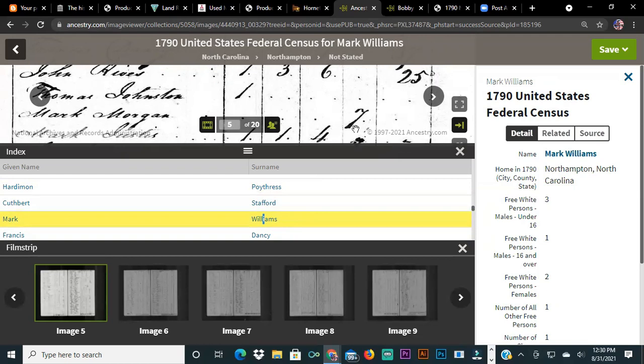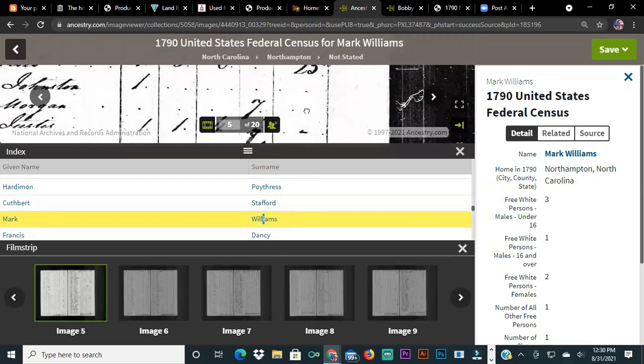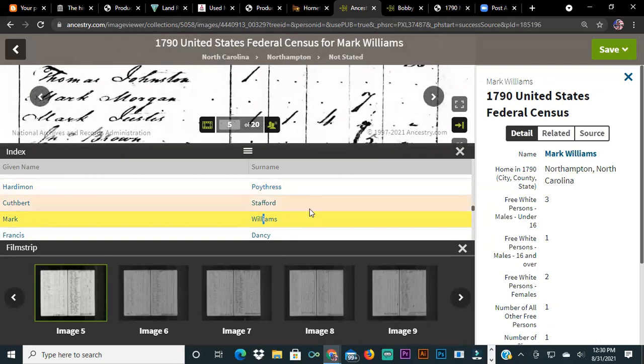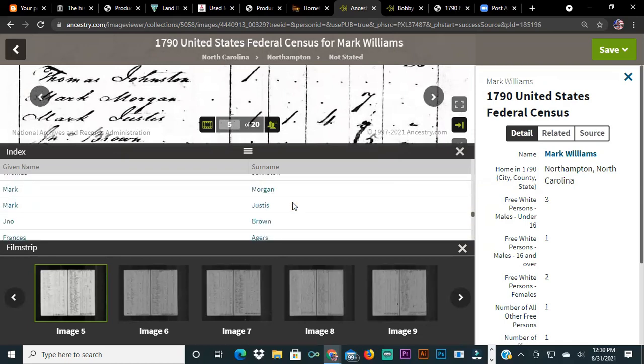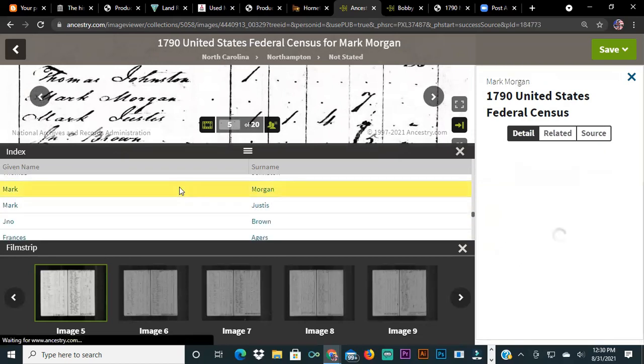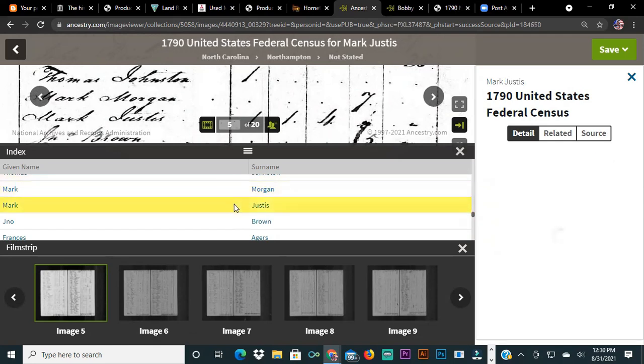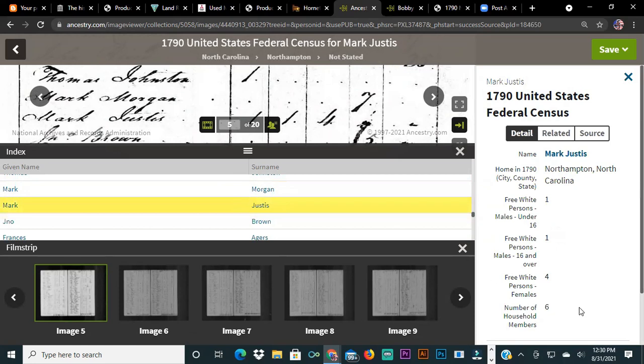So we are coming up on these Morgans, make sure we're on the right thing. Let's find Mark Morgan. There he is. All right, so he's got 7 other free, no slaves. Let me check out Mark Justice real quick just to see if he has any. No, okay, it looks like there was some right in there, but it's just a mark on the page.